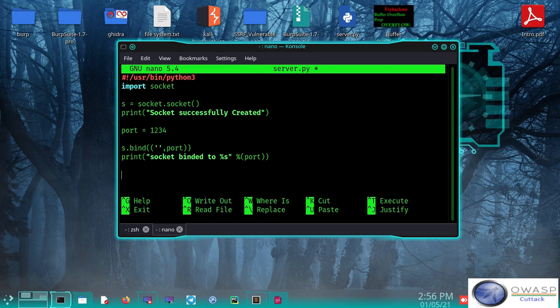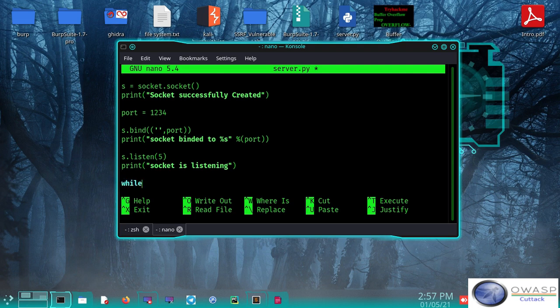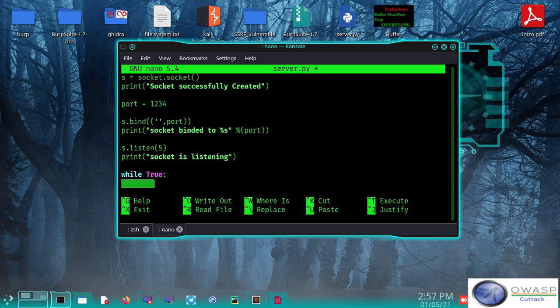Now put the socket into the listen mode. Socket is listening, a forever loop until we interrupt it or an error occurs. While loop. c, addr = s.accept.